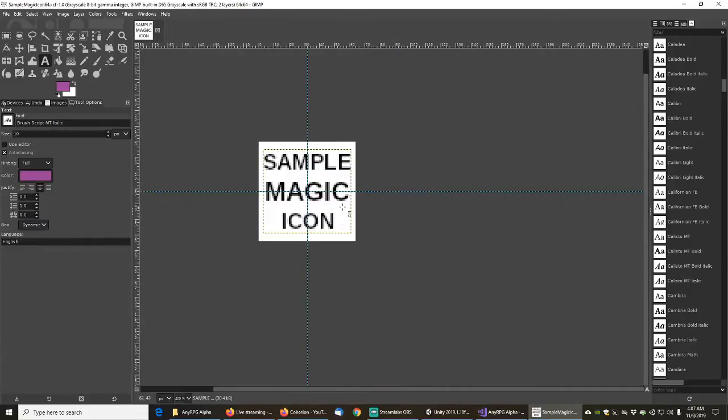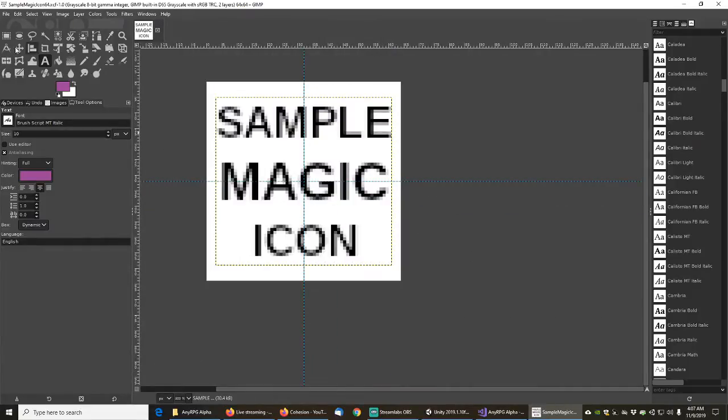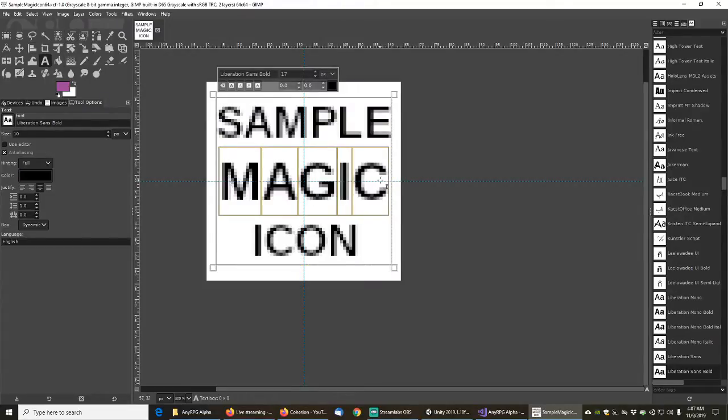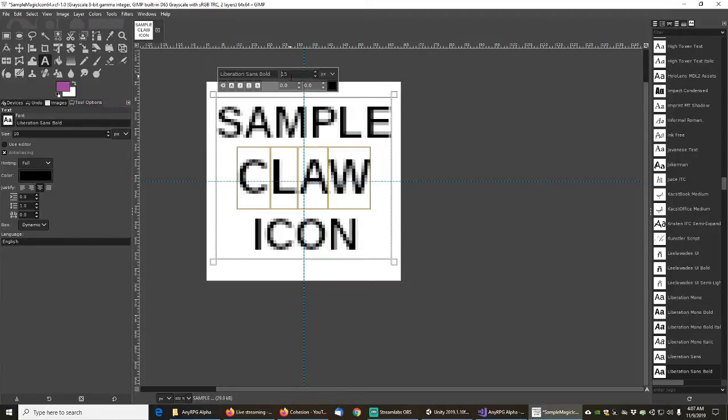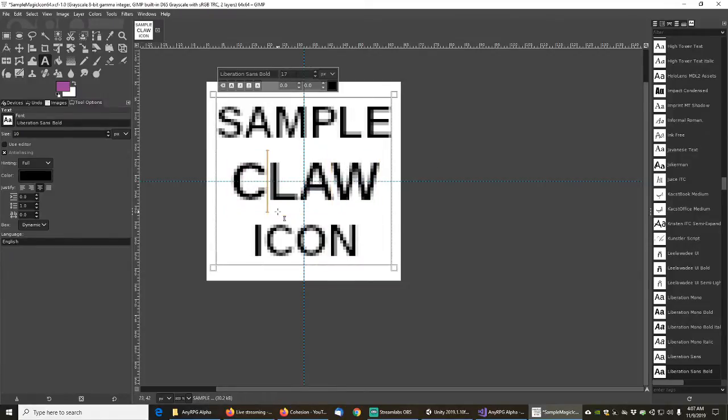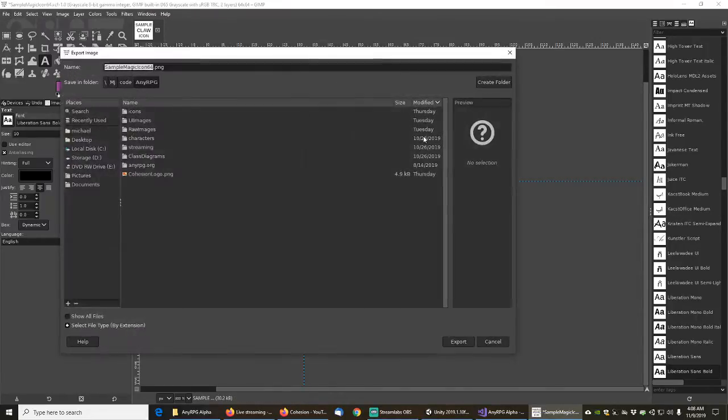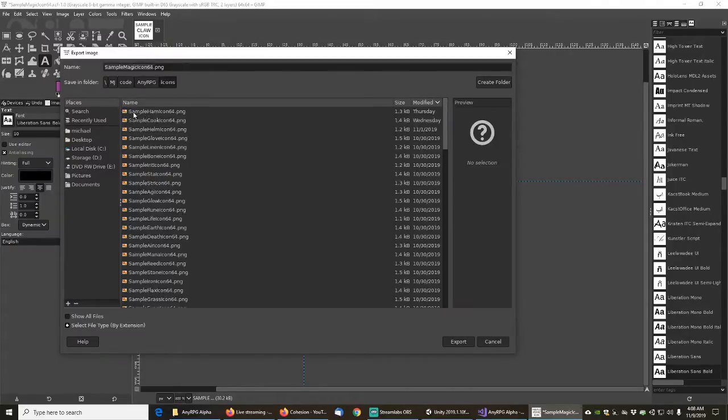So zoom in on that. Hold down Control to zoom. Choose. Yeah, I think I'm on the text one. Perfect. And select that and claw. So make that 17. Control Alt to center it. And export that into the icons directory and call it sample claw icon.